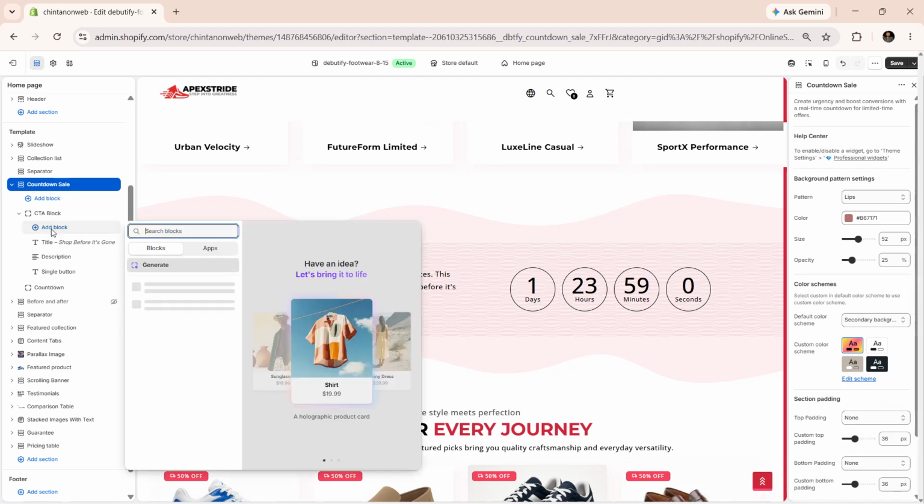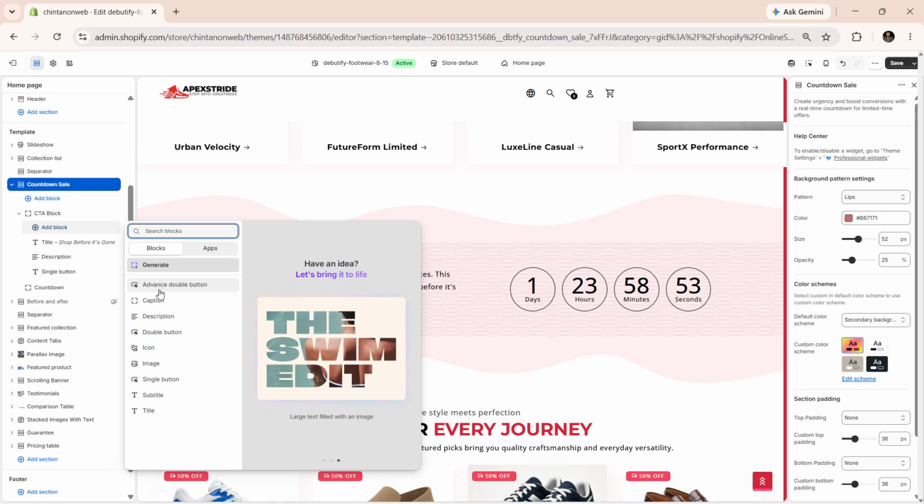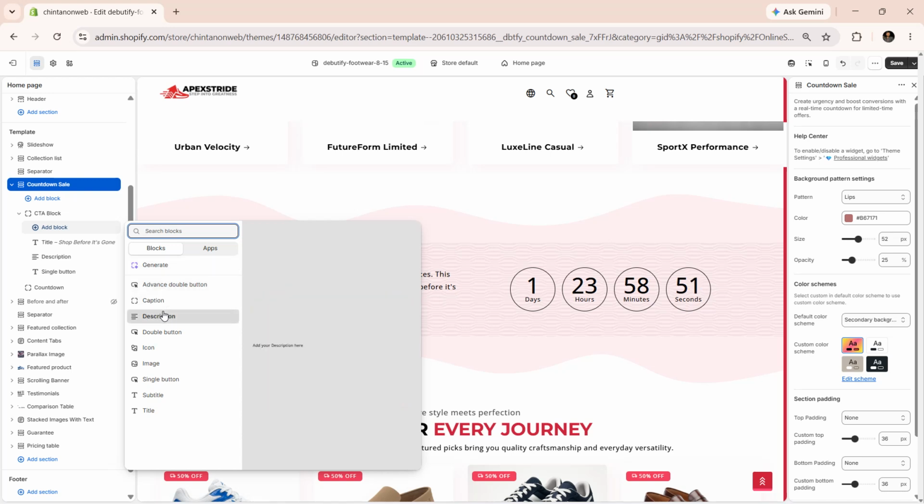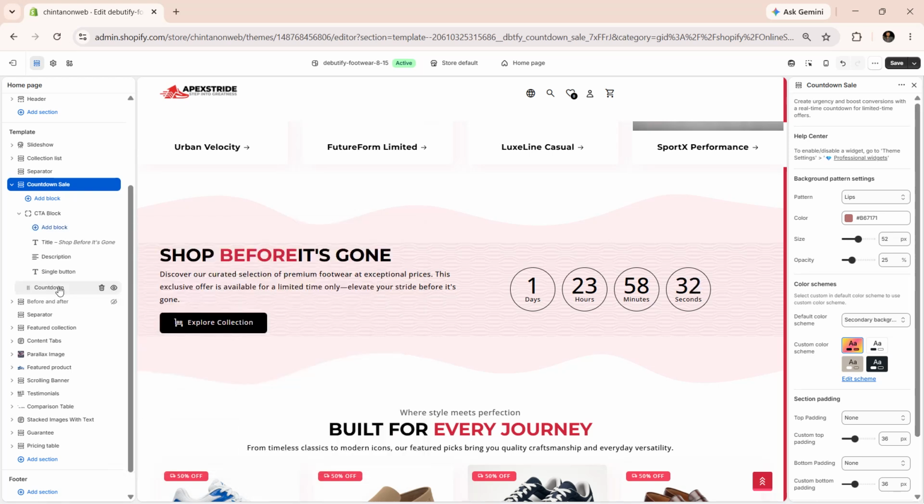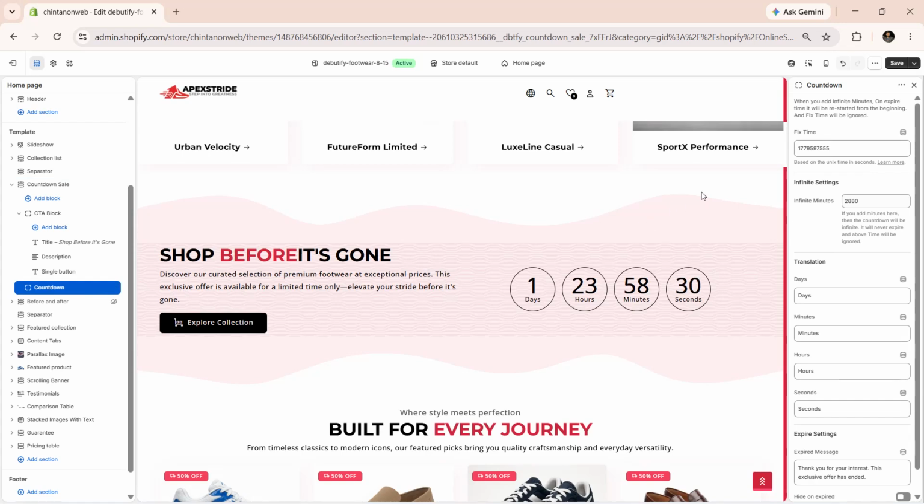You can enhance your section with CTA blocks such as Advanced Double Button, Caption, Description, Double Button, Icon, Image, Single Button, Subtitle, and Title. Each CTA block comes with its own customization options, giving you full control over your layout. Next, click on the countdown block and open the countdown settings.